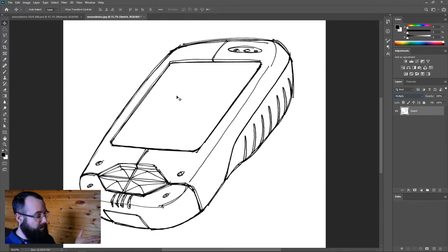So I've already done this with the file that you guys are downloading. The white of the page is pure white. The black lines, although they are messy, are pure black, so we're going to be able to work nicely with this.